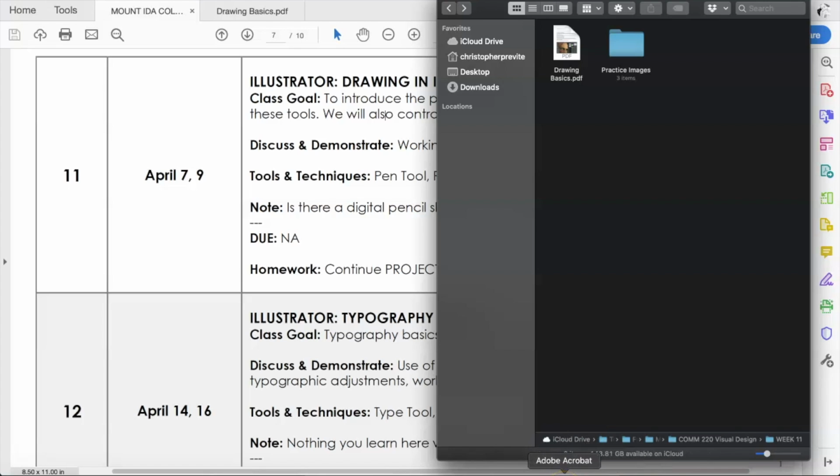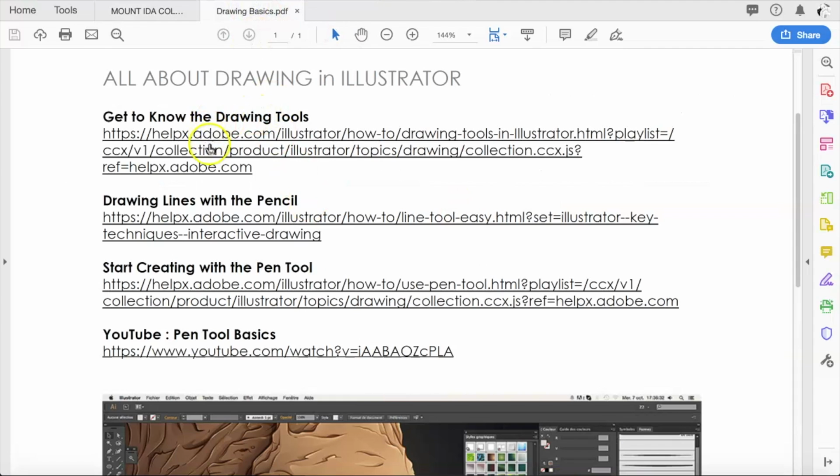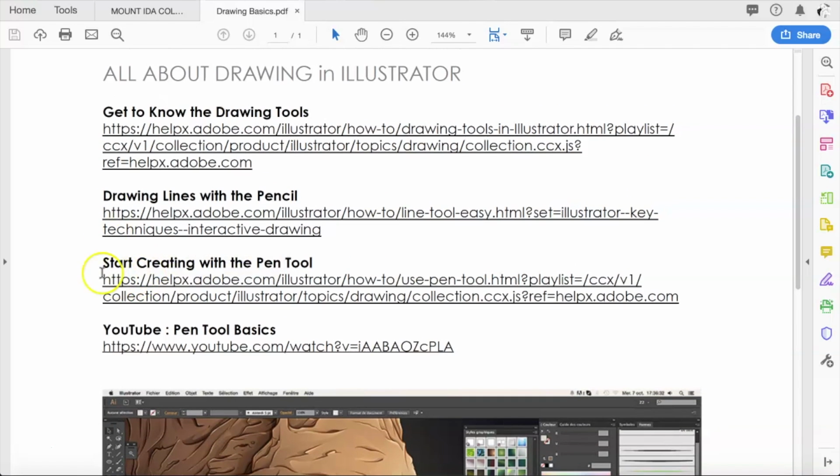Now, the Drawing Basics handout is this one here, and you'll see that there are a number of links. The first 3 are directly from Adobe: Get to Know the Drawing Tools, Drawing Lines with the Pencil, and Start Creating with the Pen Tool. So above and beyond what I am going to show you in my little demonstration, certainly check out these demonstrations. Also, this is a great YouTube video, Pen Tool Basics.